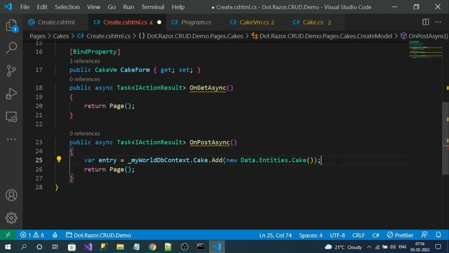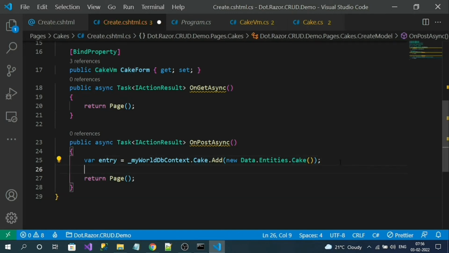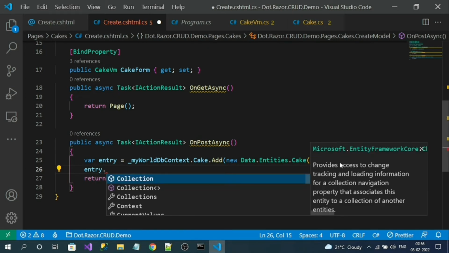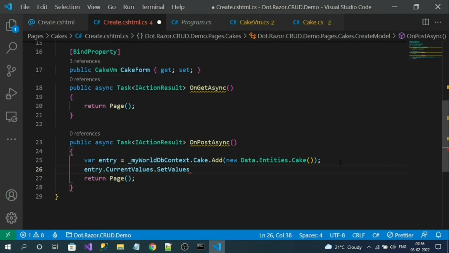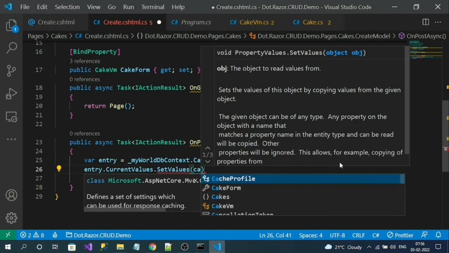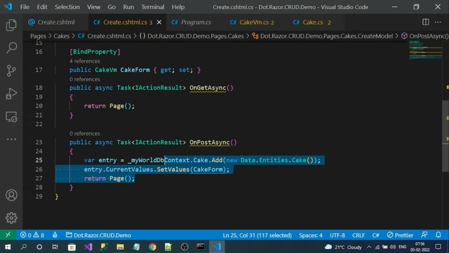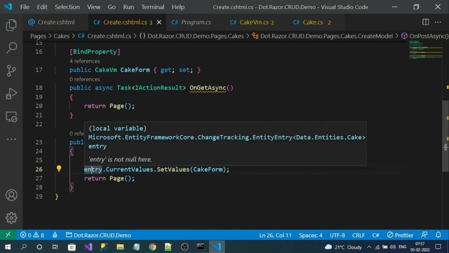Okay. So here I am adding a new cake to my context, using entry.current values.set values, and I can pass the form. So it will be used like a mapping. What we are doing is adding an object to the context. Now here I am updating the values to that newly added object by using entry.current values.set values.